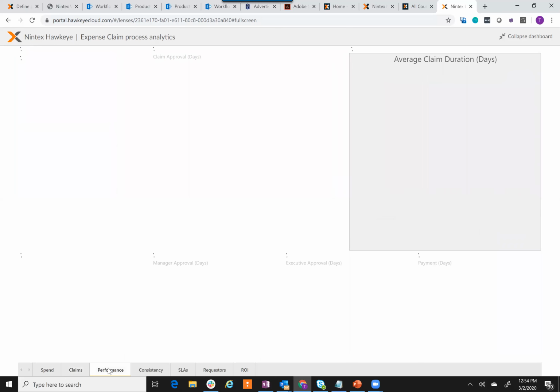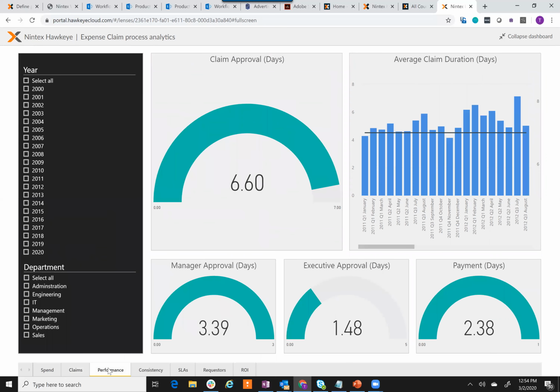Also performance. This is probably my favorite tab down here because of the beacons that we placed in the workflow. We can see that it's taking managers 3.3 days to approve. And then for the next approval for the executive, it's a day and a half. It takes payroll almost 2.5 days to pay it. So overall, it's 6.6 days to get expenses processed. This is great because you can see what's going on in your individual workflows and make them much more efficient.